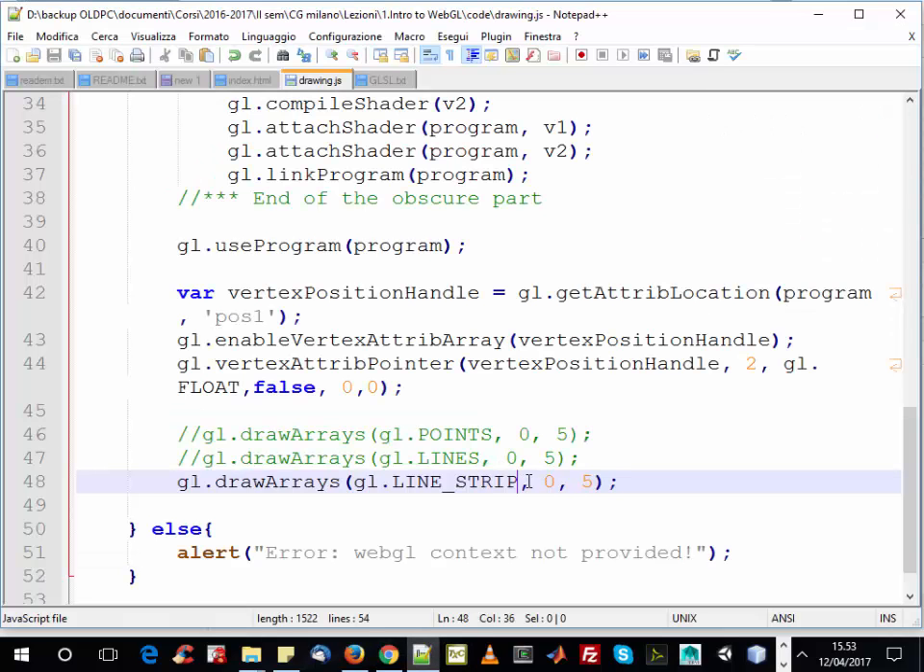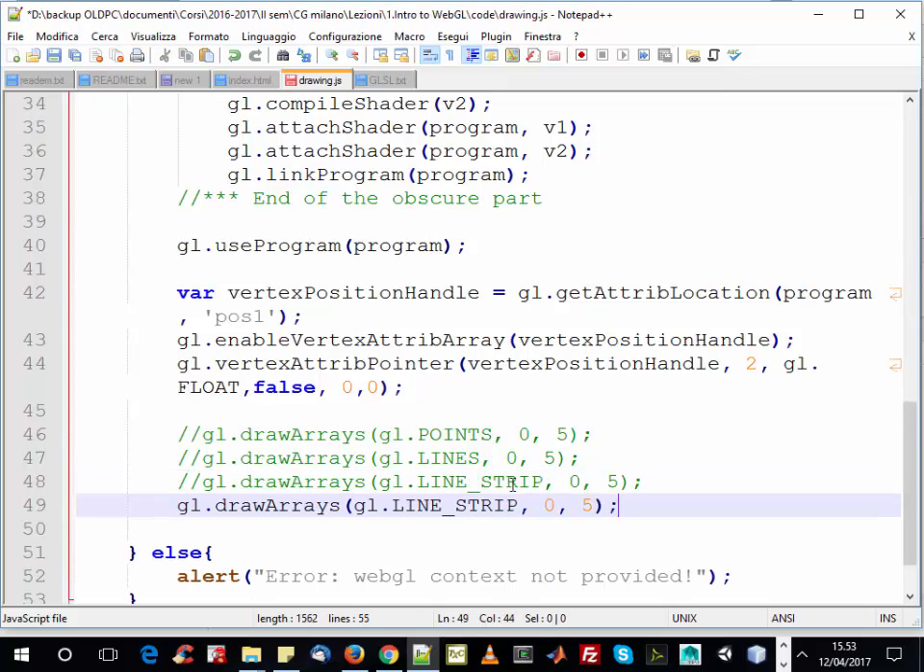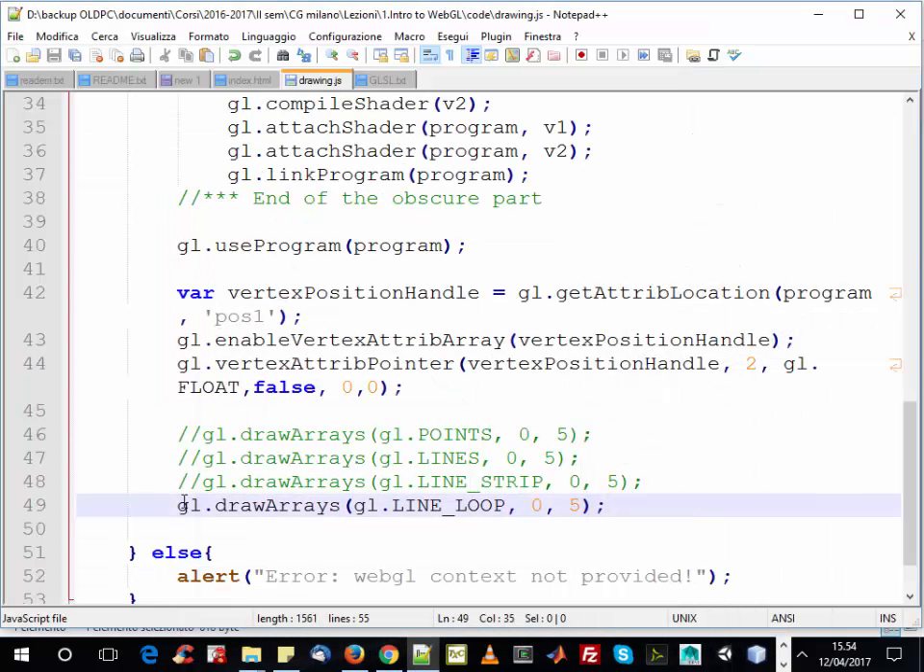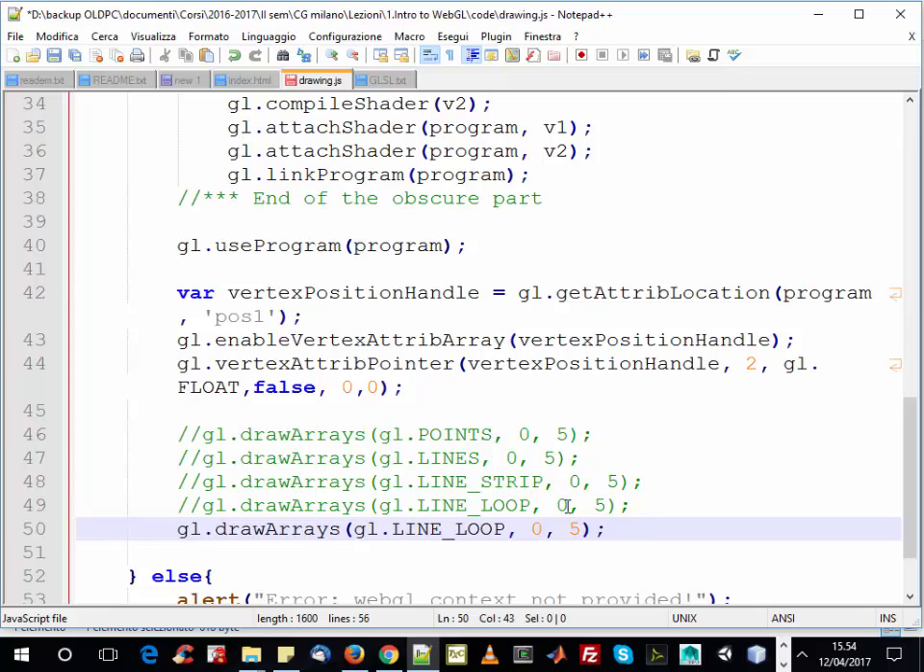And we can also close it. Instead of having a strip, we can have a loop. And in this case, everything is complete. But the important part is triangles. They are the basics of 3D visualization. So let's see what we can do with triangles.